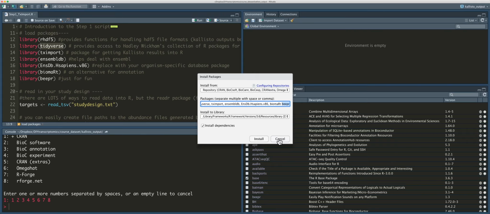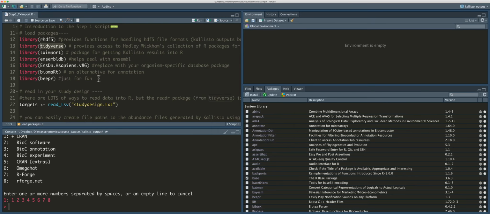So at this point you would hit install. I'm not going to do that because I've got all these, and it takes a couple minutes, especially for some of these larger database packages like the human EnsDb package. So I'm just going to hit cancel and know that I have all these installed.